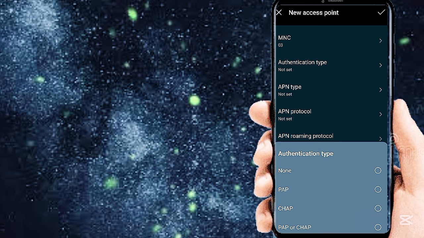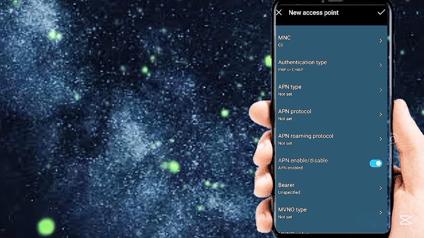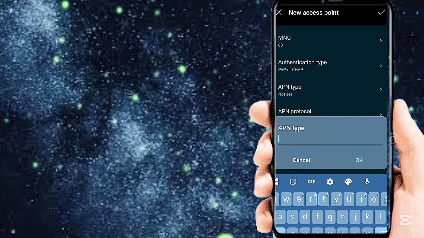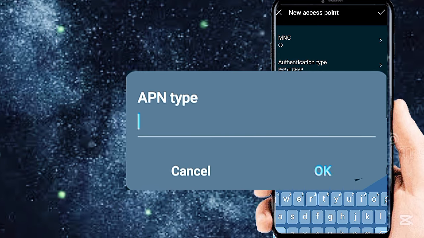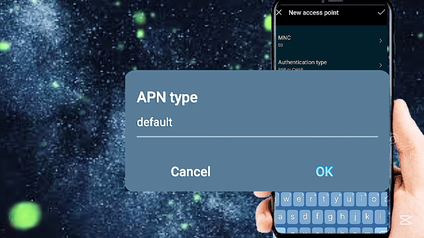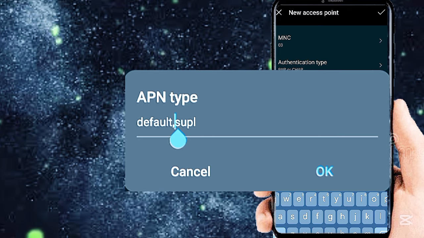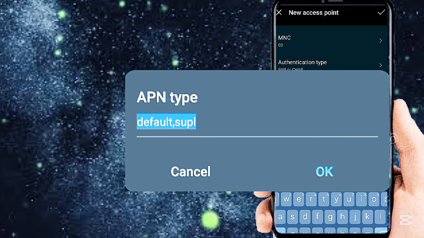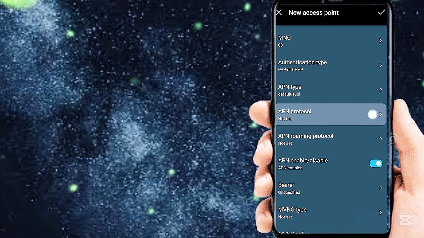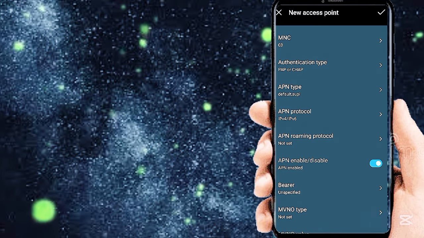Authentication type: PAP/CHAP. APN type. APN protocol: IPv4/IPv6.